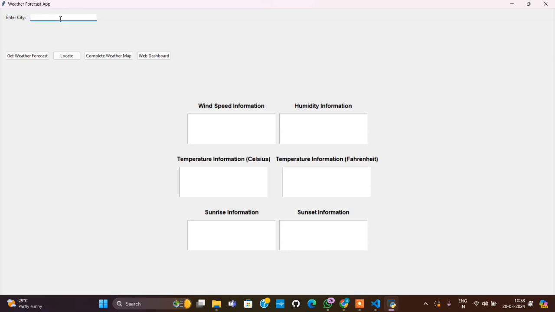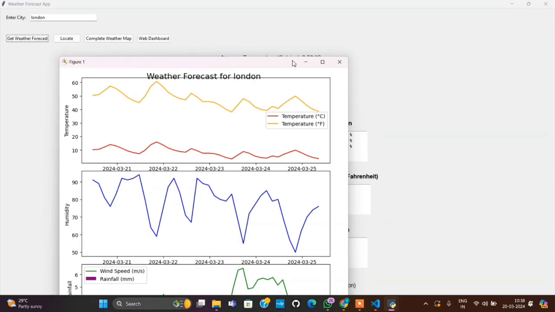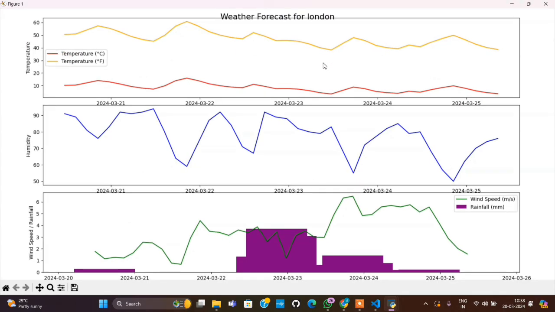Now, I am taking London as a city. I am clicking on get weather forecast. This will show the temperature, humidity, wind speed, and rainfall in plots. And it will show the temperature, humidity, and wind speed of the particular city for the future 5 days.